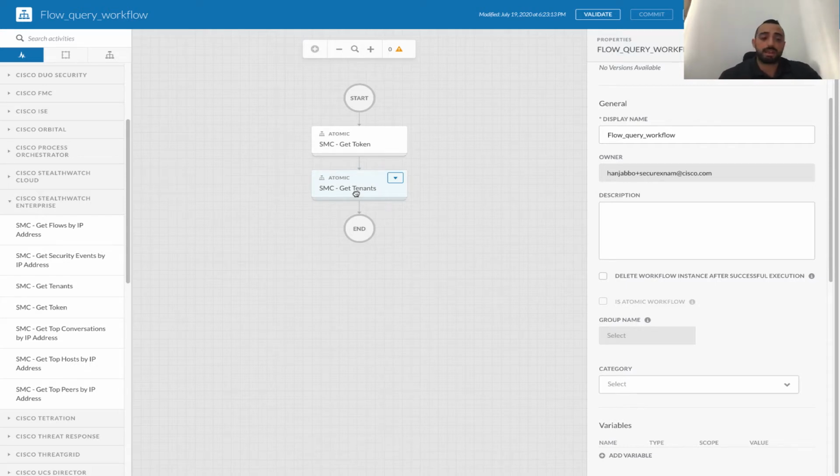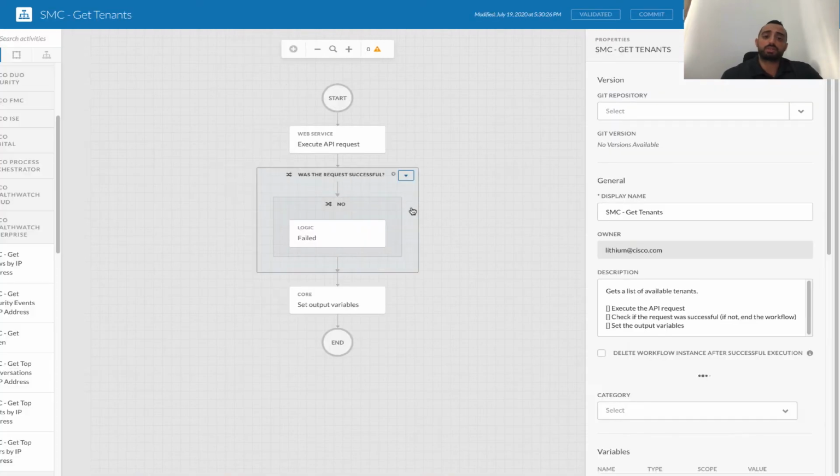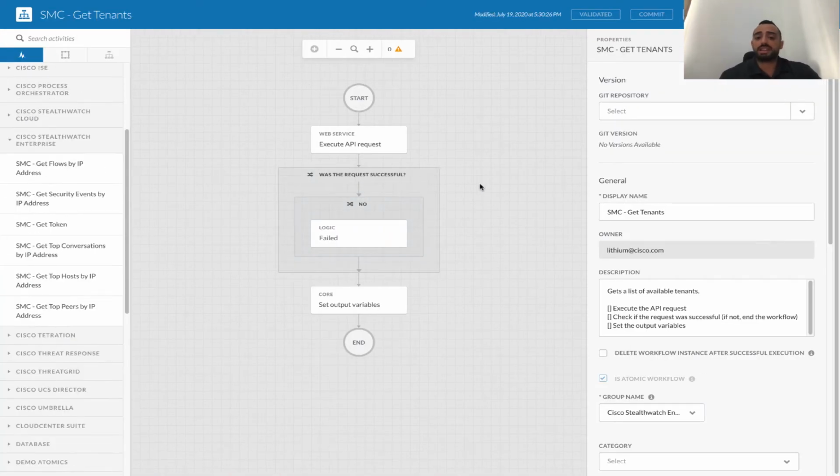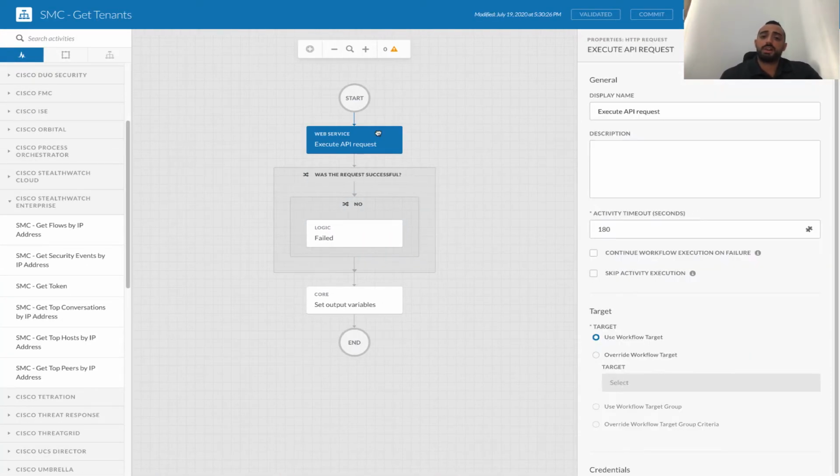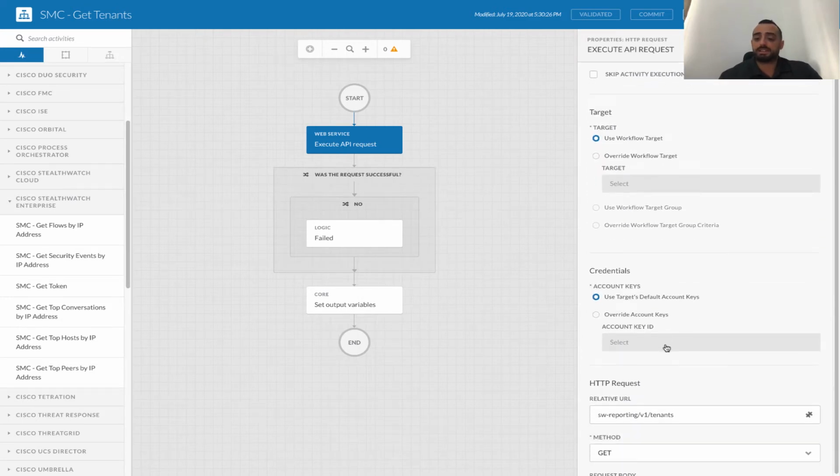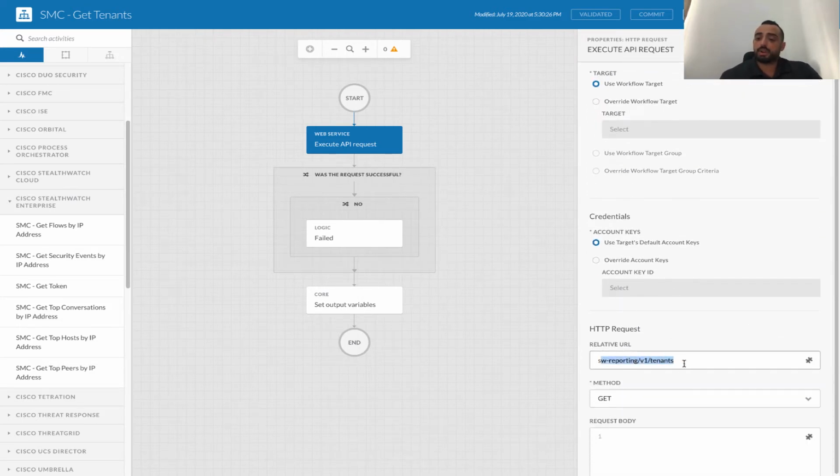At a certain stage, you're going to be able to import those, but this is to show you how you can create those even by yourself, without waiting for these workflows to be available. So this is also very simple, and it executes an API request. This API request is actually SW reporting v1 tenants.